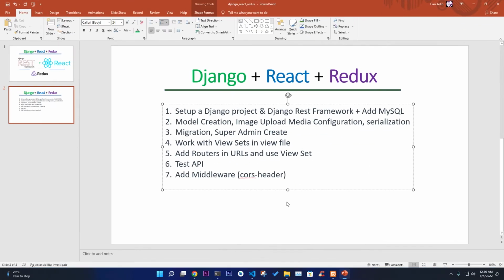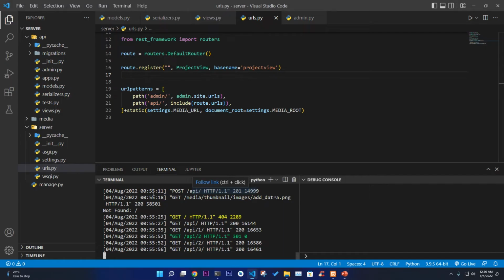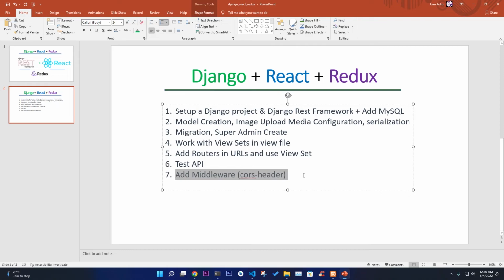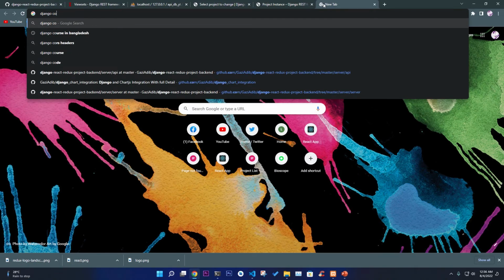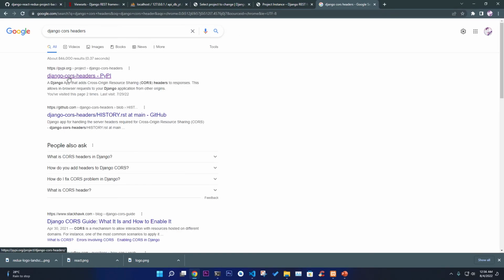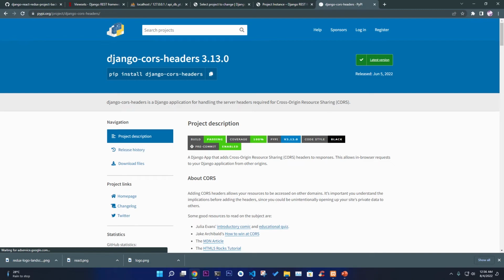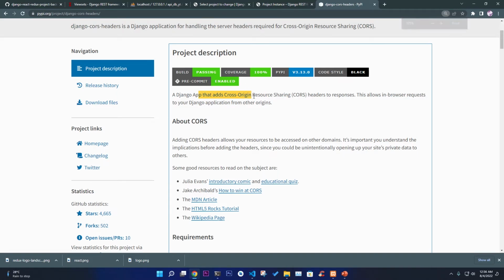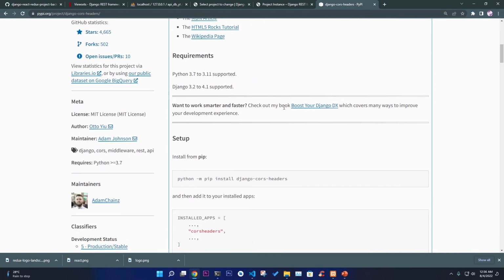This is not the end. If we want to integrate this in our React application, if we want to consume this information, like the project demo I already showed you in the previous video, you have to add a middleware called CORS headers. Django CORS headers. Just go to Django CORS headers, and this is the official documentation for Django CORS headers, and just copy this thing. It says Django app adds Cross-Origin Resource Sharing CORS headers to responses. This allows browser requests to your Django application from other origins. So if you don't add this thing, you are in big trouble.